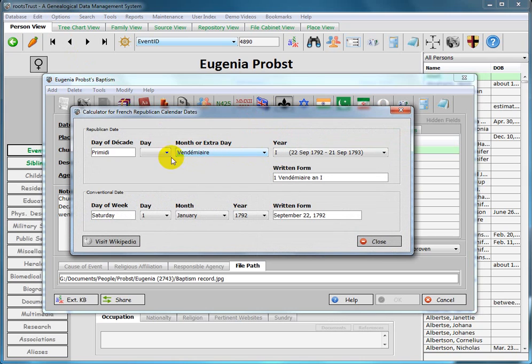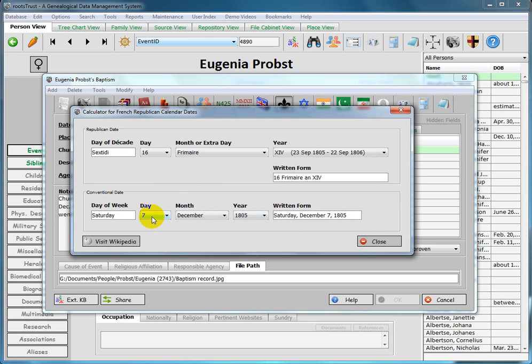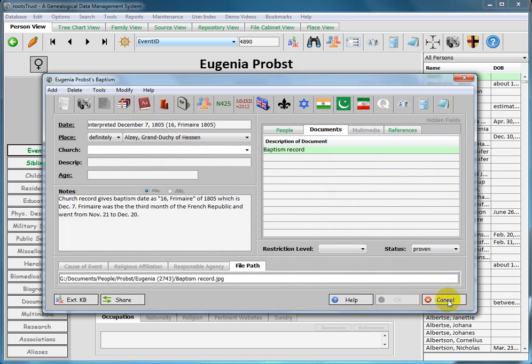and plug in the values of 16th day of the month. And the month was Frimaire, and the year, this is tricky because the year is Gregorian, but we know that it was toward the end of the year. So this year, year 14, started in September of 1805. And we saw in that church record that this baptism occurred very close to the end of the year 1805. So we'll click that and we see that the date generated is 7 December 1805, which is what I have in my record here. Okay.